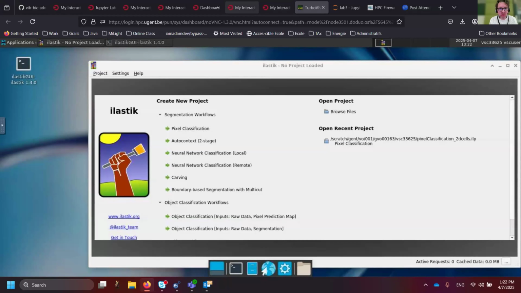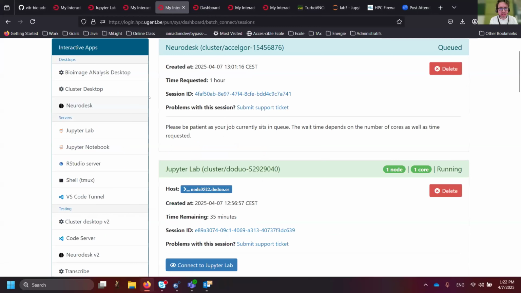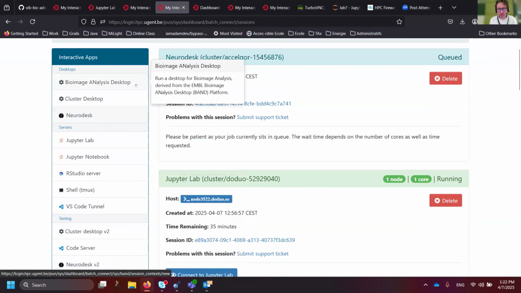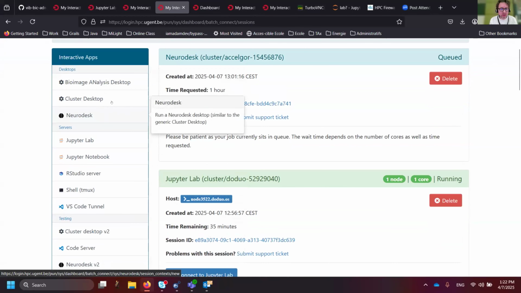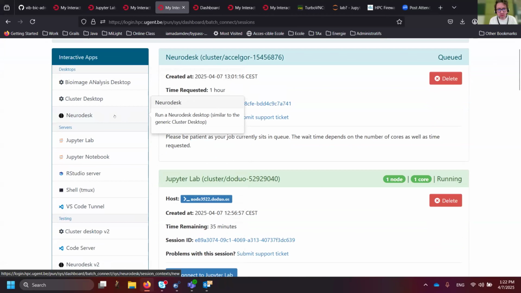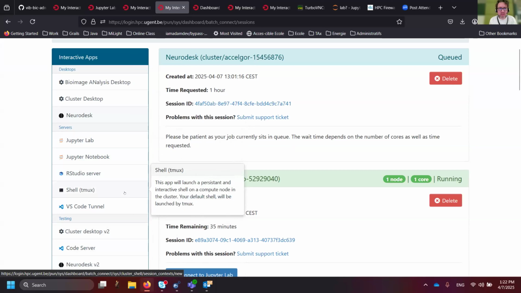I will start just how I start. I usually connect to the web page of OpenOnDemand. From there, I can select a bunch of options for what I want to launch. We have a cluster desktop, which is just a generic desktop with no pre-installed application. I will demo NeuroDesk, which contains a lot of pre-installed applications. You can also start a Jupyter Lab notebook and directly connect to a terminal if you need it.